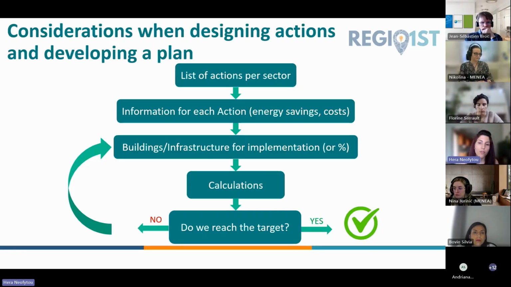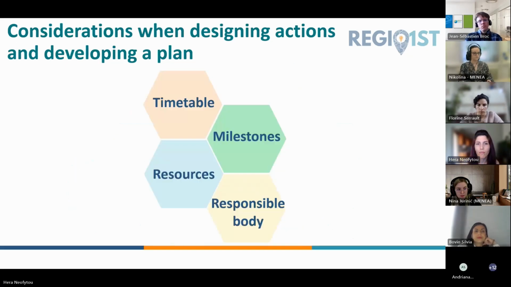And then we should figure out if the total energy savings from all the actions, from all the sectors, are reaching the energy efficiency target of the region. And if not, we should redefine the number of buildings or even add more actions.